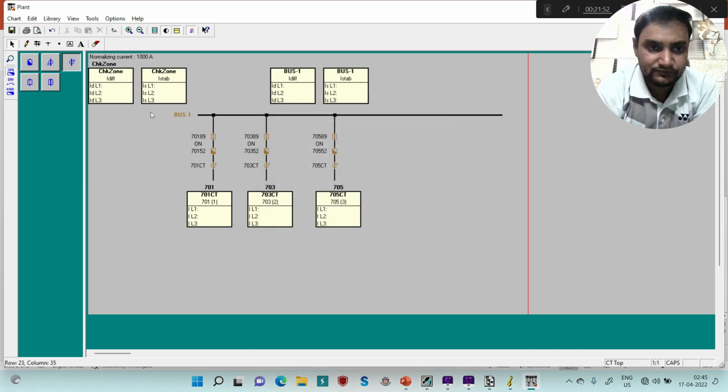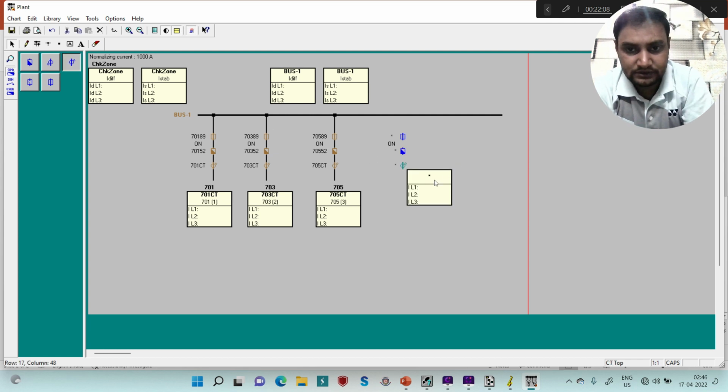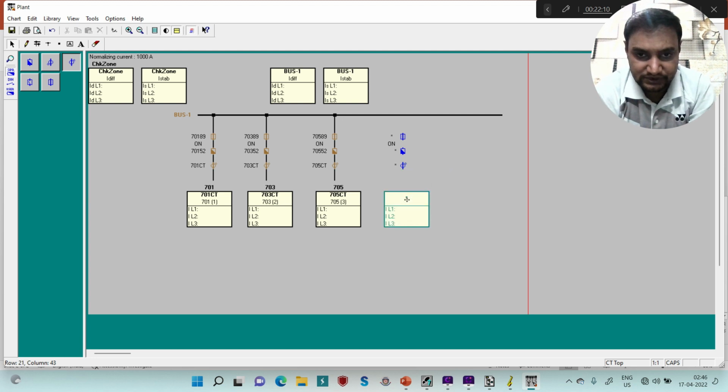Similarly, I have to do this for the next bay, and that will be the last bay on bus bar 1. So I will select this disconnector with one breaker and one CT. Then I will simply drag and drop over here, and I will connect all these.